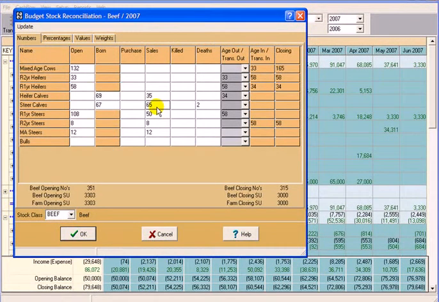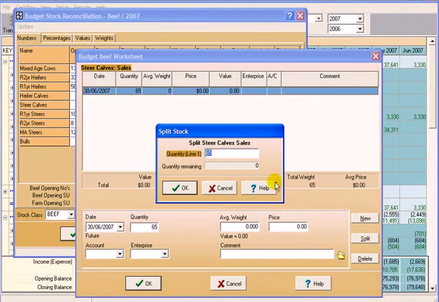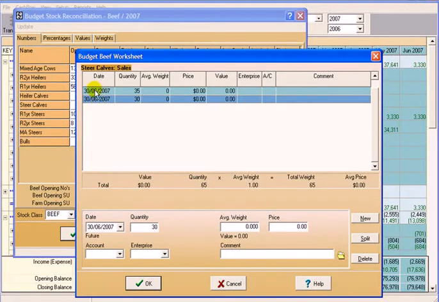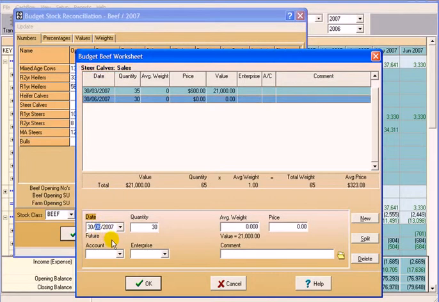For the steer calves, I'll double click. This time I'll click on the split button and say if I sell 35 animals in the first lot, there'll be 30 to sell later on. Click on OK and it creates 2 lines. I click on the first line, again set the date back to the month that I think it's going to happen, the quantity and the price, and any comment. On this next line, again I'll record the date and the price and any comments.